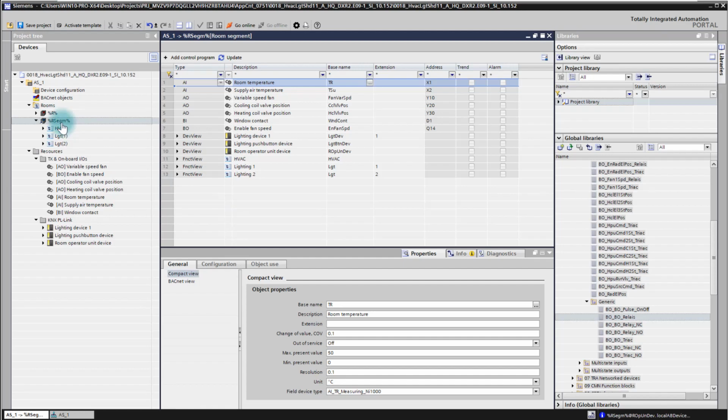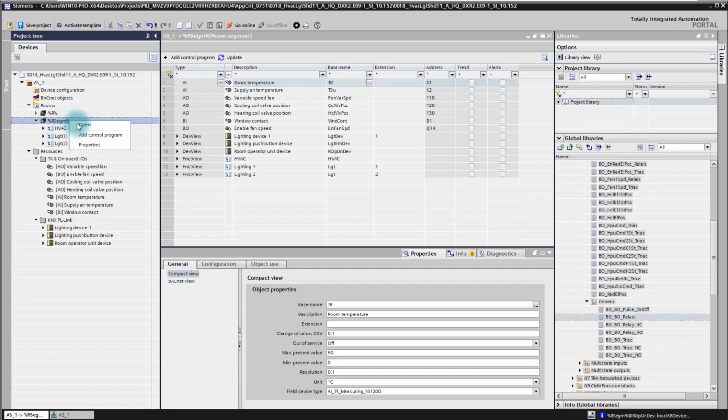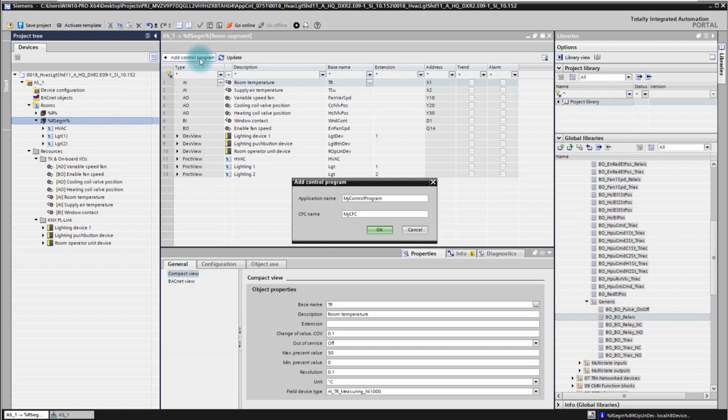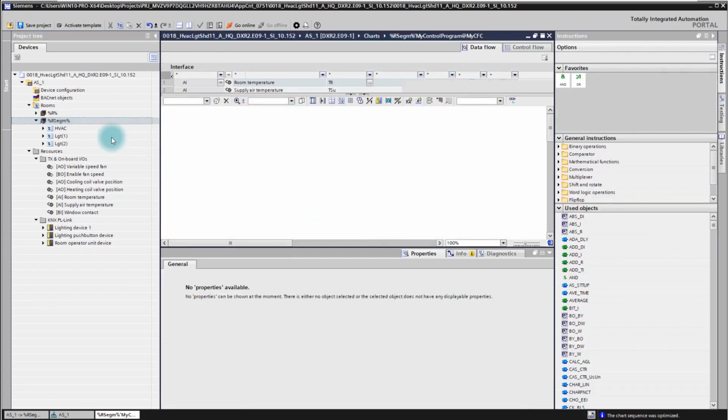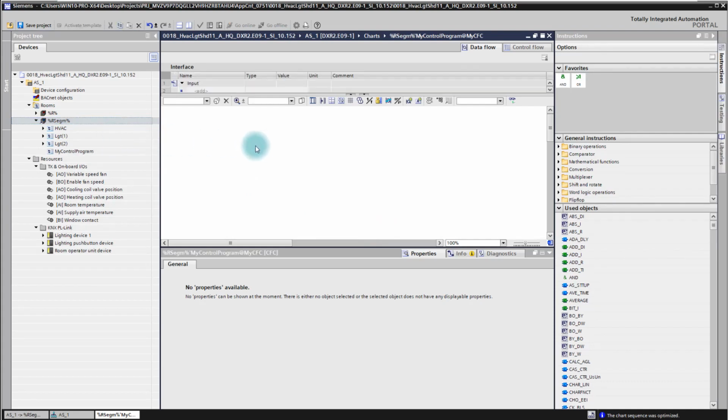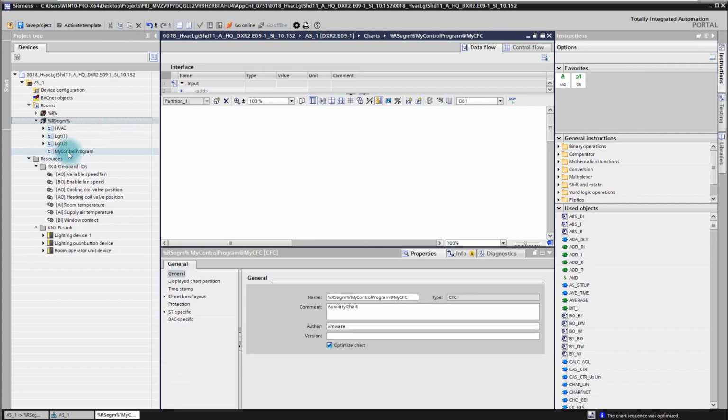Here on the room segment I can either go on the mouse context menu, right click, add control program, or I can use the button up here to add a new control program to my controller. I can give it here an own application name and a CFC name. I will just reuse here the defaults for this example, and I get now here already a new CFC plan, and in the PNV there is also my control program now visible.